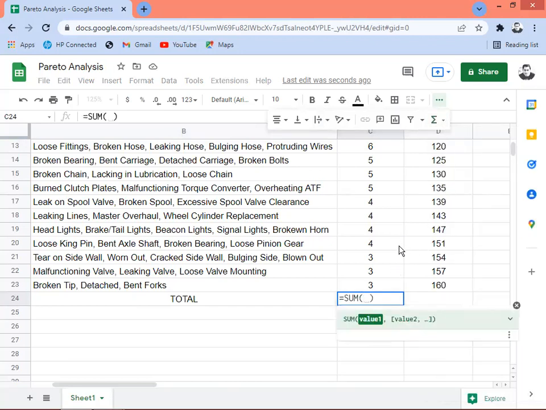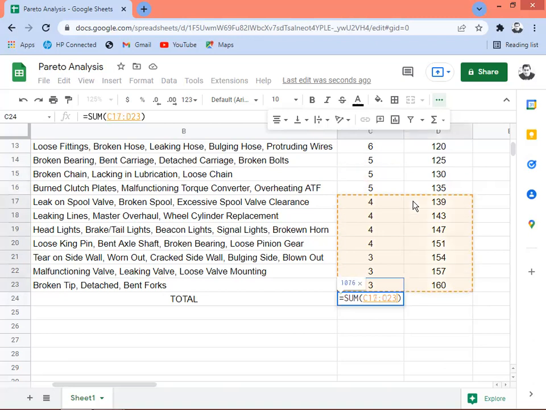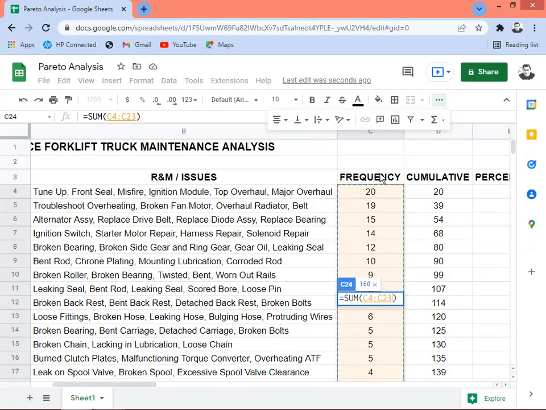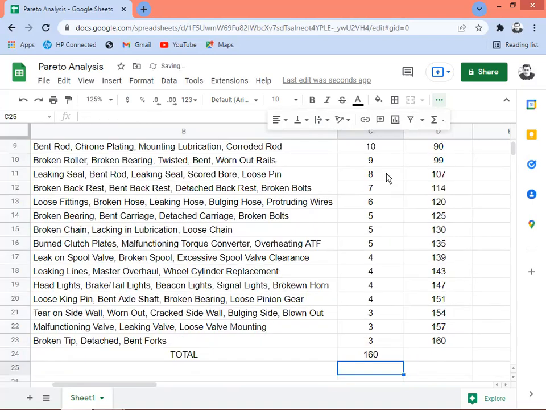This is not like Excel where you get the range right away. So you have to get the range first. You have to select the range, right? Then just enter. So it matches the total here in the cumulative, 160 frequency.